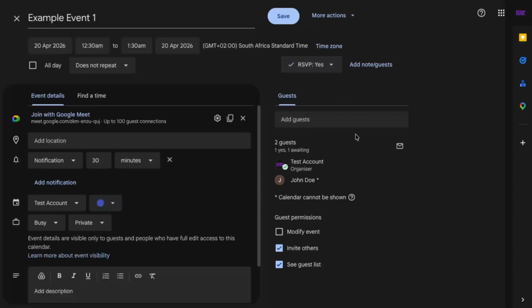In the guest list, move your mouse over the name or email of the guest you want to remove. When you hover over that specific guest, a small X icon will appear next to their name. That X is the remove button. Click on the X and that guest will be removed from the list.